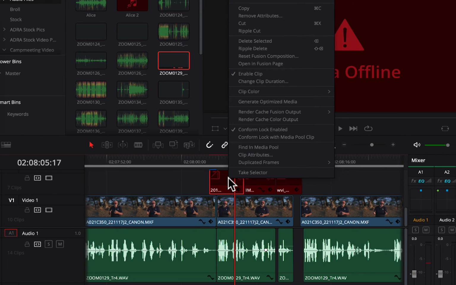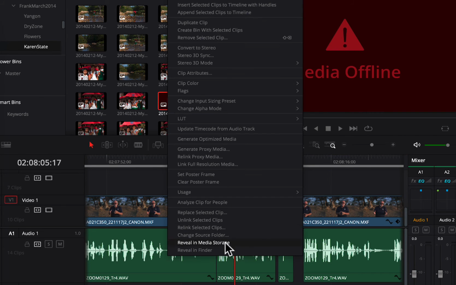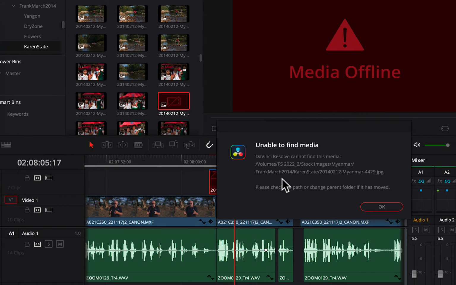Let's right-click, find in media pool, and then right-click again, reveal in Finder, and it now tells us that we're looking for a hard drive called FS2022. And I'm realizing I don't have that hard drive with me either. So are we totally stuck?